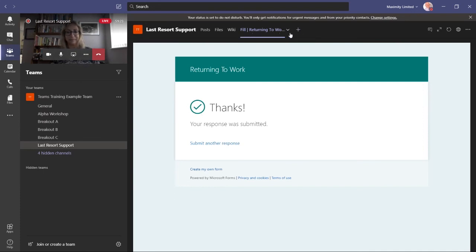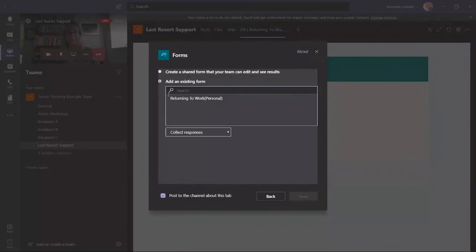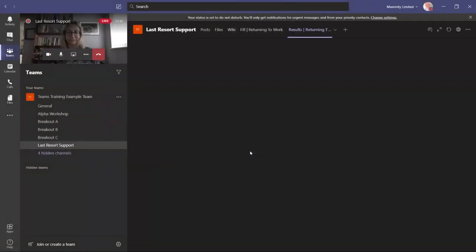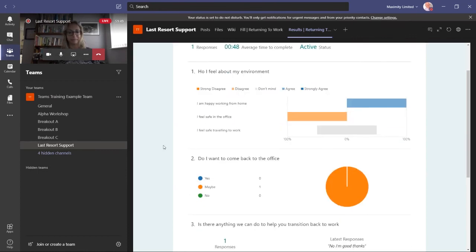Now, what I want to also show you, just lastly, I'm going to add this form again to the team. Now, you wouldn't necessarily do this with returning to work form, but if I select the same form, I can also say show results. So if you were doing a departmental survey that you wanted everyone to see the results of, they can click on that tab and they can see the results that they received back.